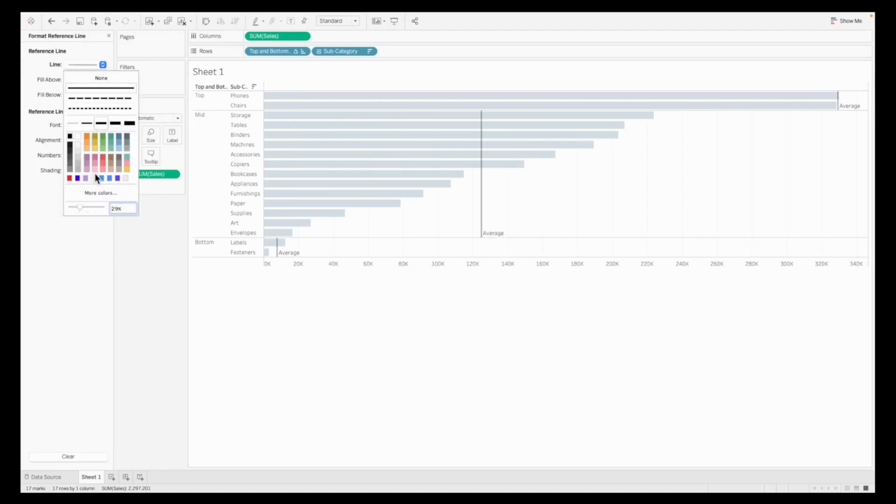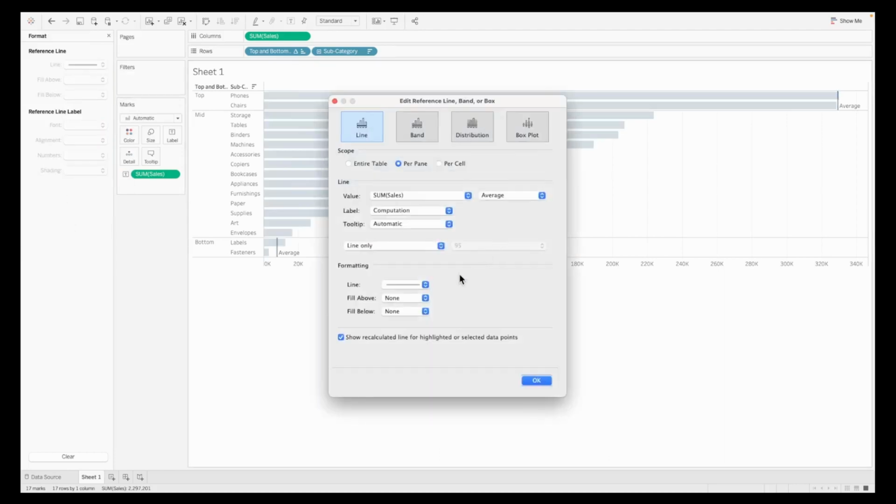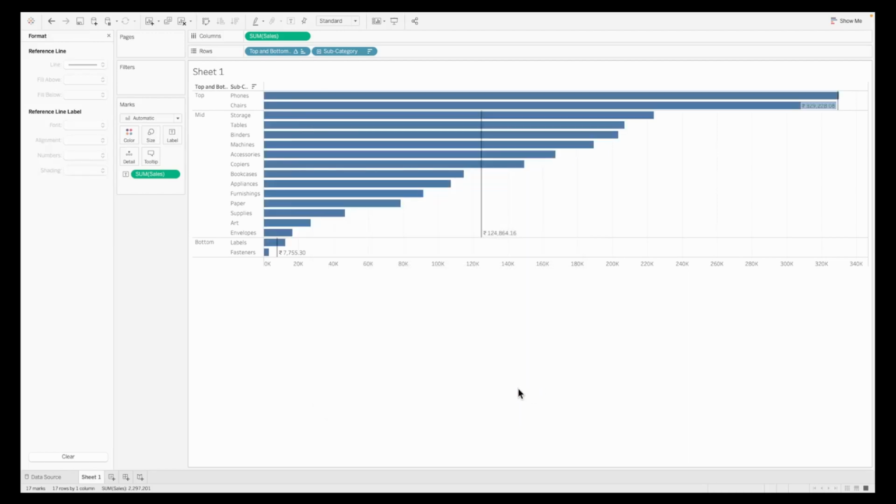Right now, this only shows that this is an average line. But if you want to show the average value, you can always edit this, and instead of the label being computation, you can change this to value and click on OK. So by doing this, now you will see the average value of the sum of sales for the category under that section. As you can see, the value for the top 10% is so much higher than the one for the mid percent and the bottom ones.